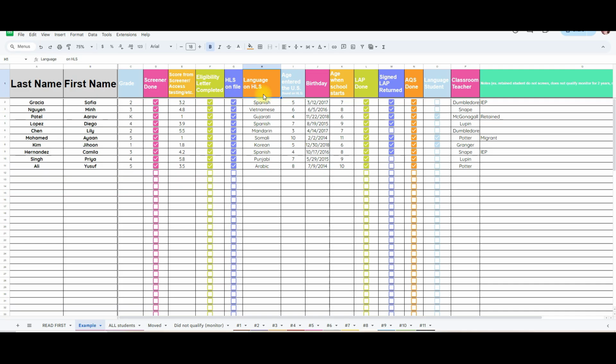I put in the language that the students speak at home, the age that they came to the United States. I sort by their birthday so that I know whose birthday is coming up. I also like to know their age when school started because that's something I like to work on with the students. Do they know how to say how old they are? Some sort of a language acquisition plan. Again, you can change all of these titles.